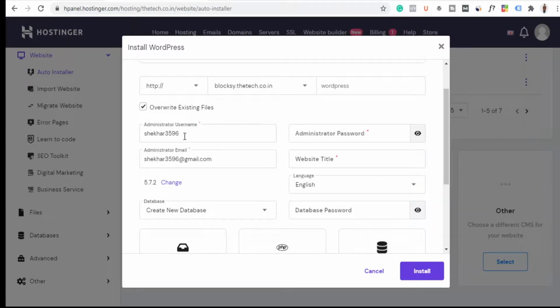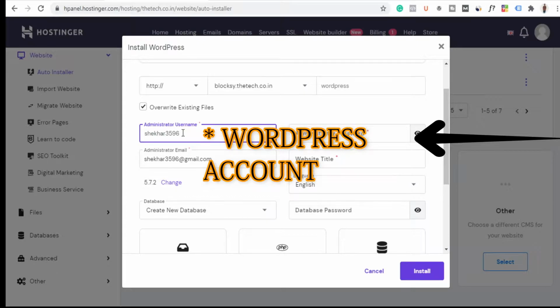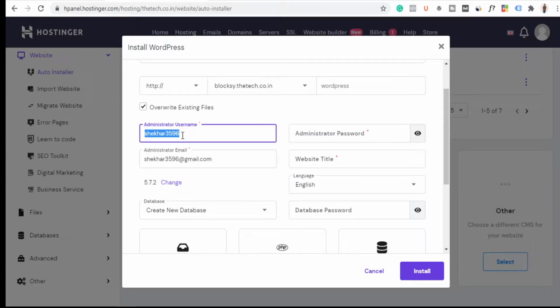This would be administration, user and password. This is very important as it will be your login ID and password for your WordPress site. I will show you what that means. If you want to keep any particular username and password, you can keep it here, but for now I'm keeping it as admin and admin.